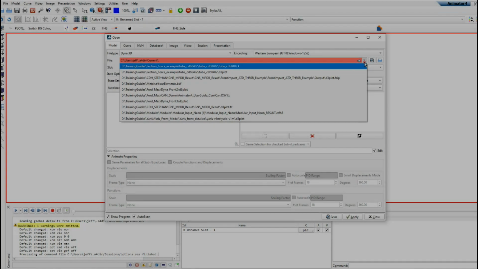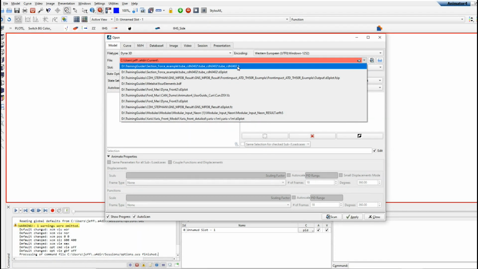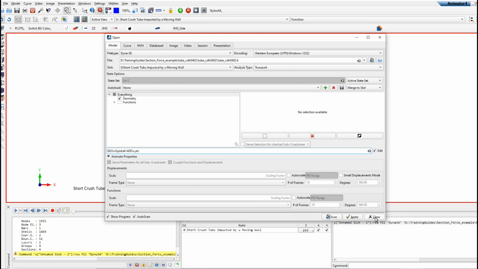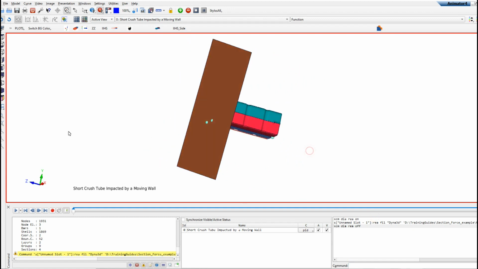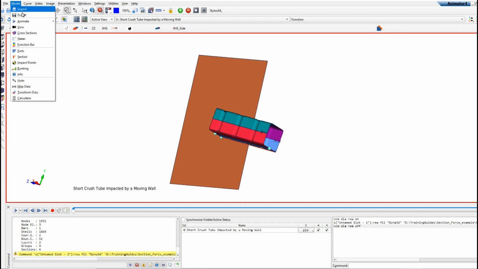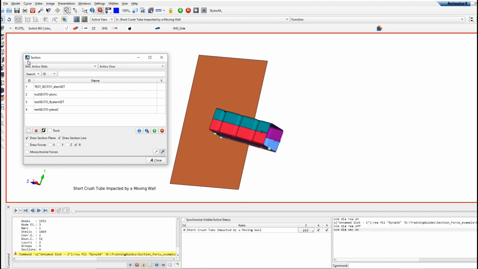First, import the input file, just the geometry, and be sure that this line is set for geometry equals 0, PID all, add equals yes. There's our model. If you go to model and section, you should see the sections that were defined by the engineer.